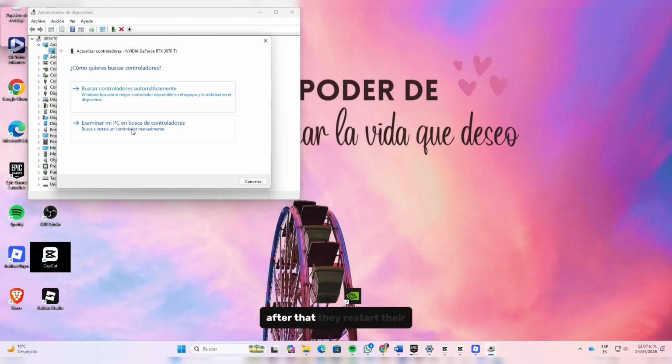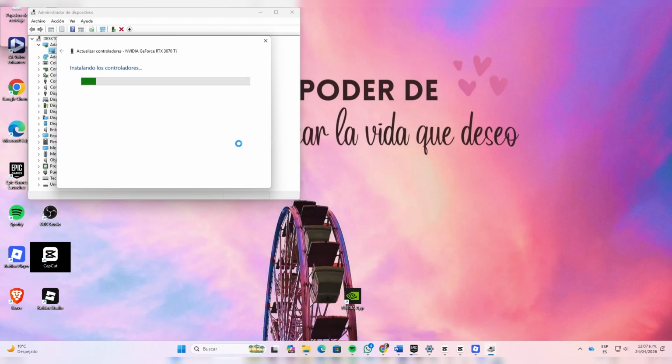After that, they restart their computer. Restarting is important to apply the changes properly. Updating drivers can fix crashes, black screens, and loading problems. Now moving to the third fix, which is running Roblox with administrator permissions first.